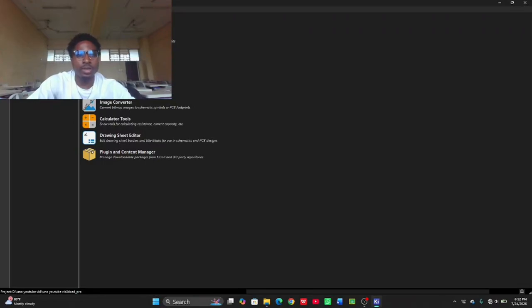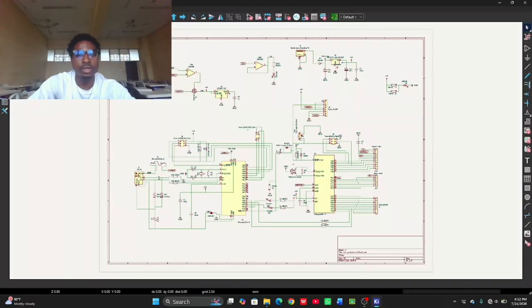So in case we want to create a new project, we go to file and then you select a new project. But in this case, we are not doing a new project. There is an existing schematic that we are using. So I'm going to click on the schematic editor and it will open the already existing schematic diagram for an Arduino Uno.